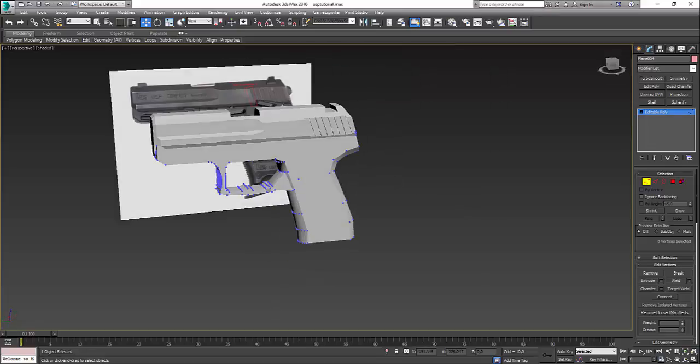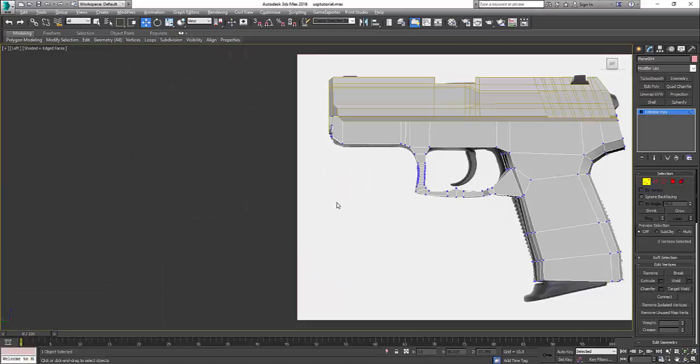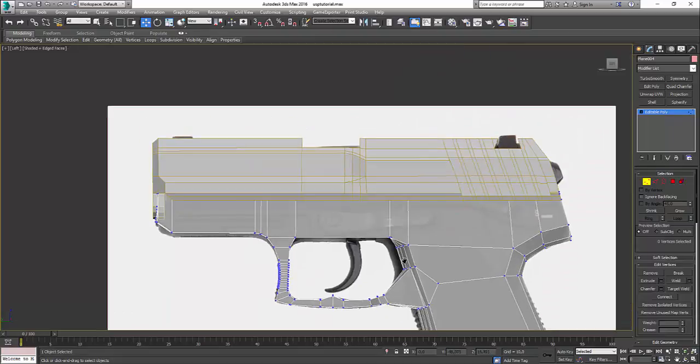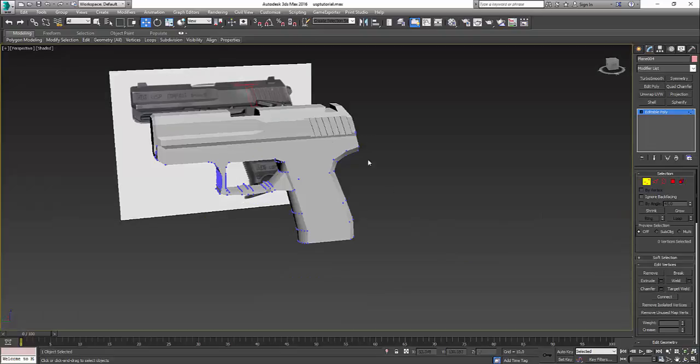Alright guys, welcome to part 3. In this episode we're going to be refining the blockout, and then we are probably going to move over to the high poly.